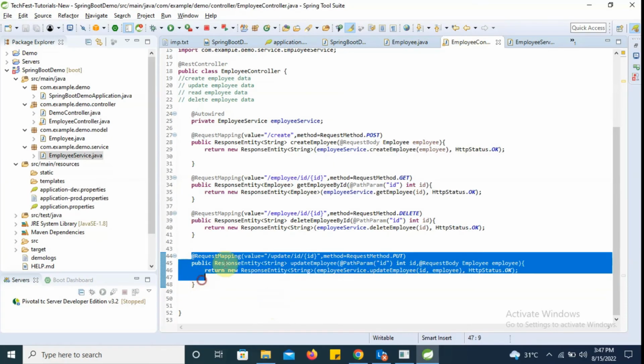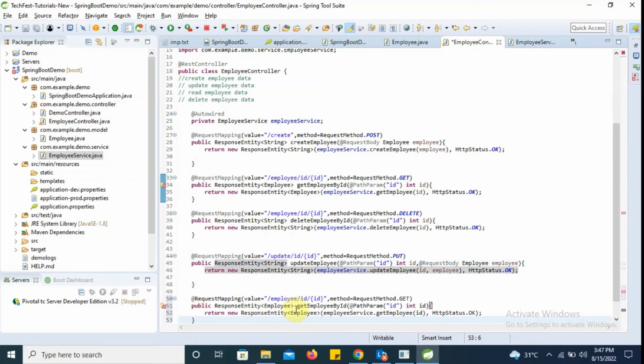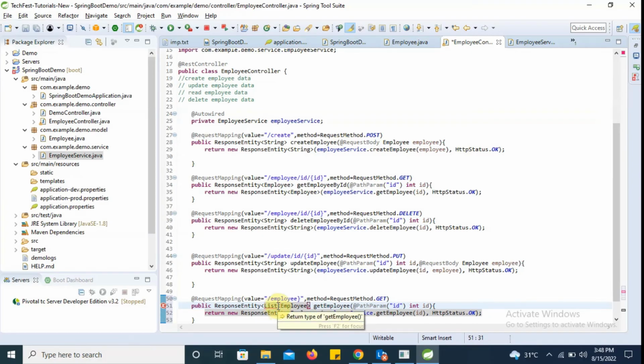How we can do it? So I'm just copying it, pasting here. I'm just removing this. This is get service and get employee. Here I'm passing as list of employee. Or simply I can also pass the map of employee, but I'm passing a list of employee. That's okay.